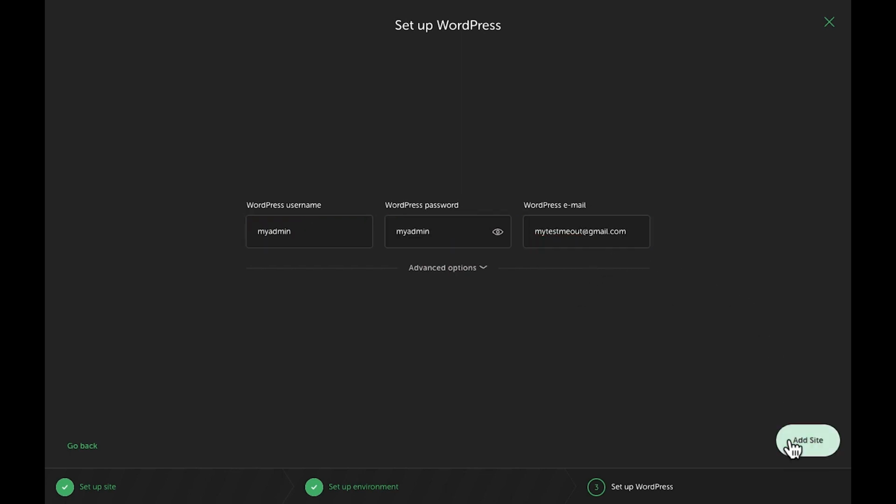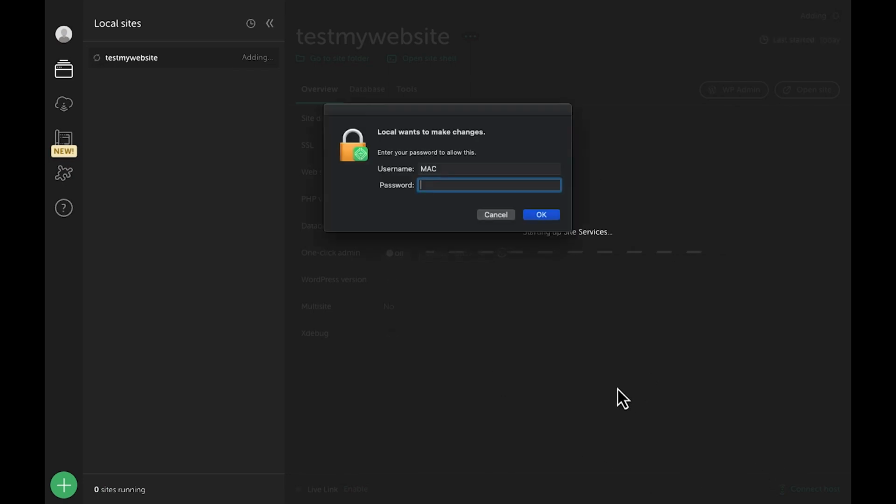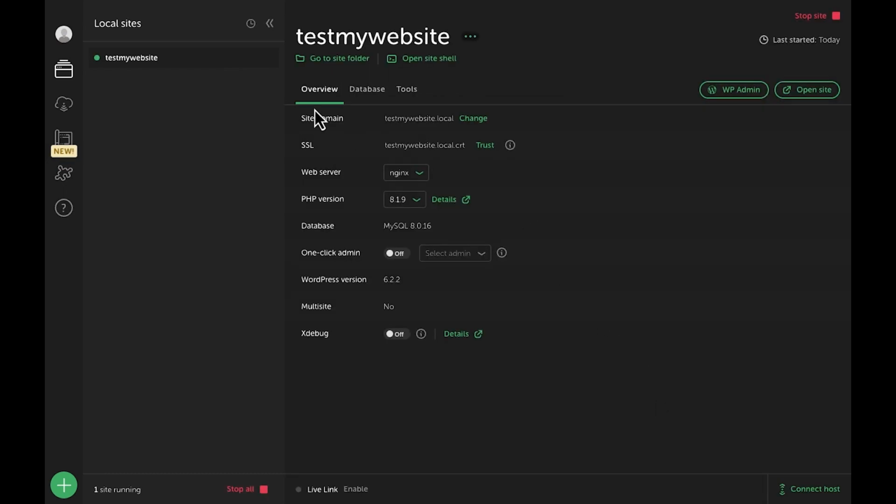So when I'm done, I'll click on add site. So you wait for the process and I'll put in my password. So as you can see, the process is completed. So from the overview tab, I have the site domain, which is set to testmywebsite.local. Now you can change this if you want, but I'm going to leave mine as default.